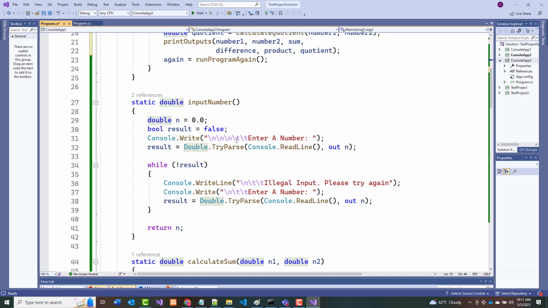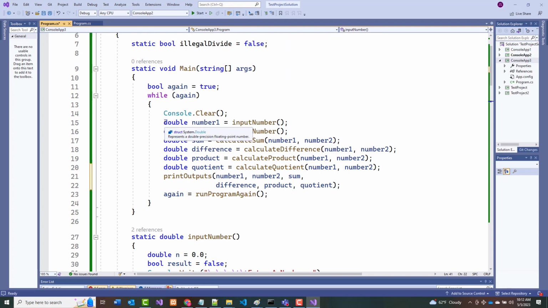And it'll attempt to parse that number, which means it'll attempt to convert whatever I enter into the keyboard into a double that's called n. If it can do that, result will be true. If it cannot do that, result will be false. If result is false, ask them to do it again. Then eventually we should get a valid number, so we return that number. So we do that both for number 1 and for number 2.